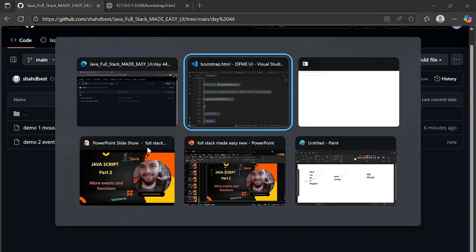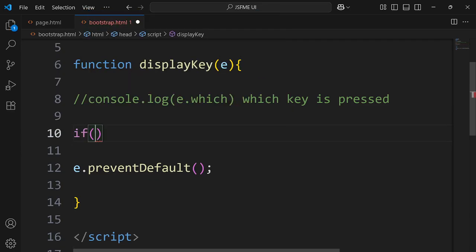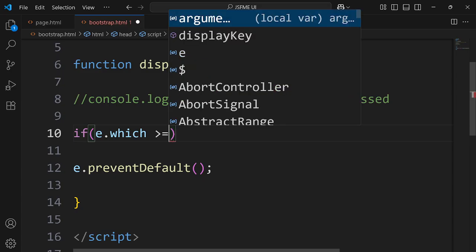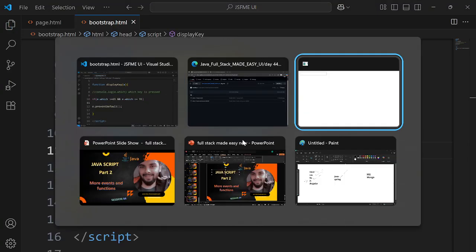Now what I will do is enhance my JavaScript code and say that if e.which is greater than or equal to 65 and, sorry, and e.which is less than or equal to 91, right? In that case, I want to prevent the default. So let's save it and go here.